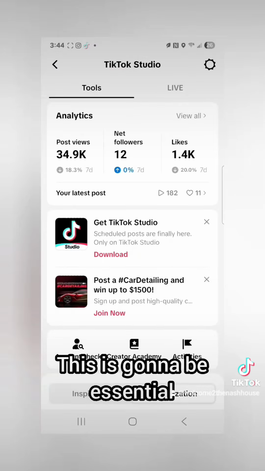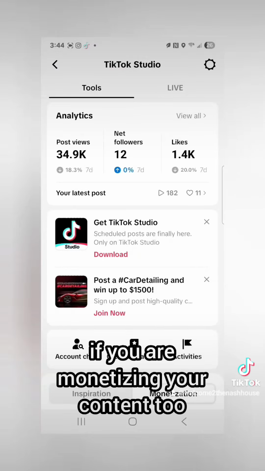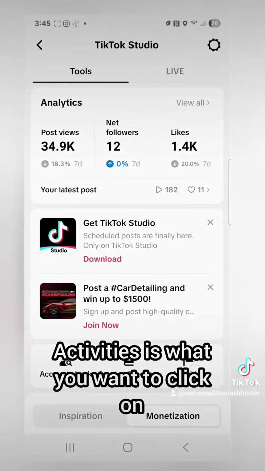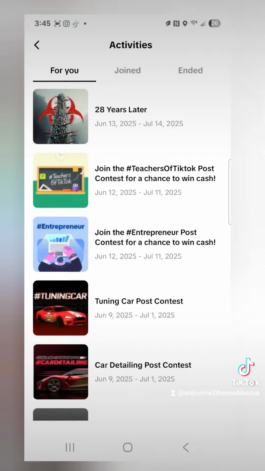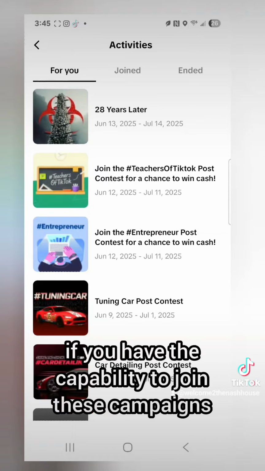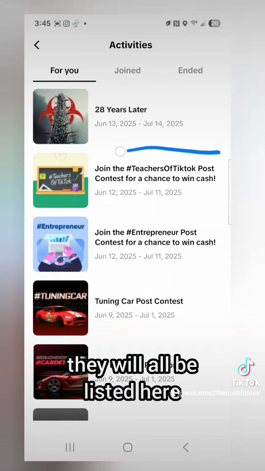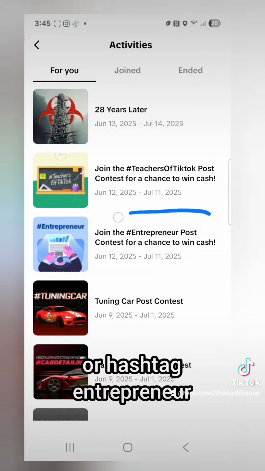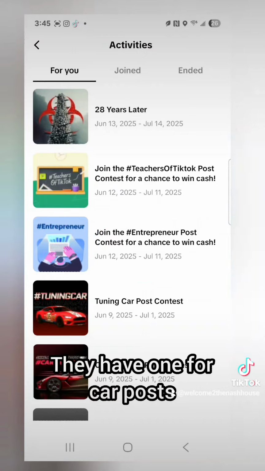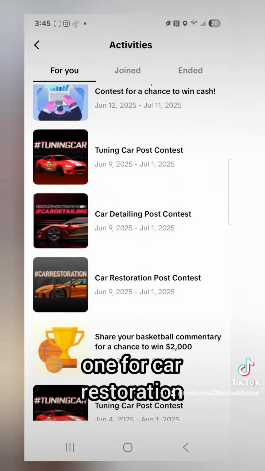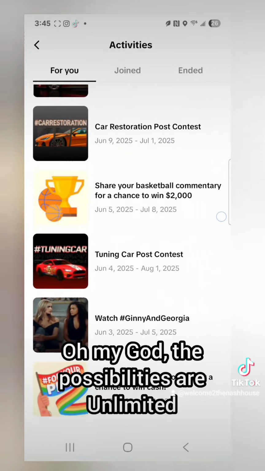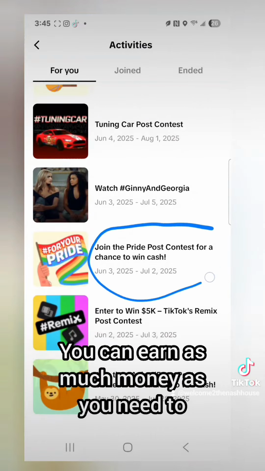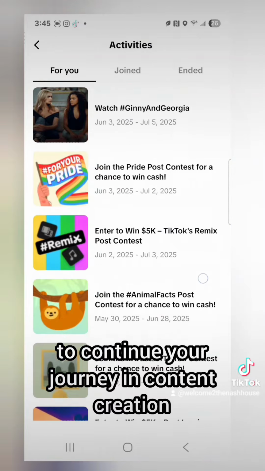This is going to be essential if you are monetizing your content too. Just make sure you always check this tab. Activities is what you want to click on. Once you click on activities, if you have the capability to join these campaigns, they will all be listed here. See, hashtag teachers of TikTok or hashtag entrepreneur. They have one for car posts, one for car detailing, one for car restoration. Oh my God, the possibilities are unlimited. You can earn as much money as you need to continue your journey in content creation.